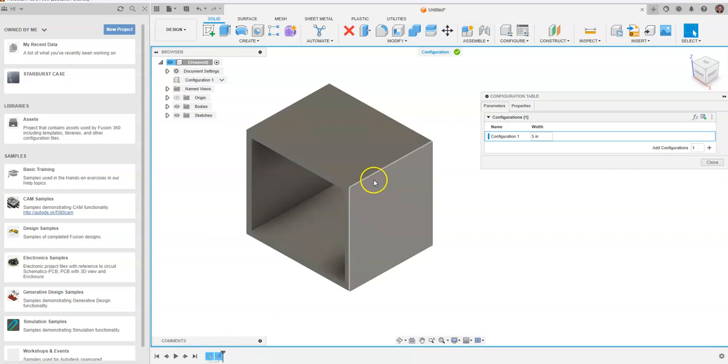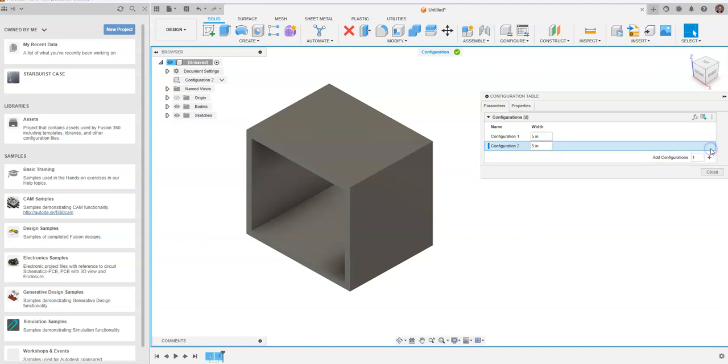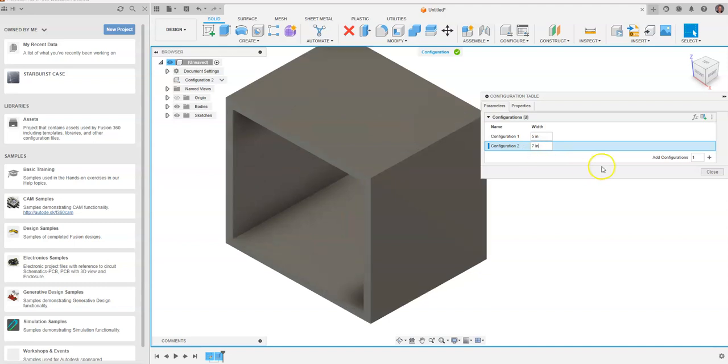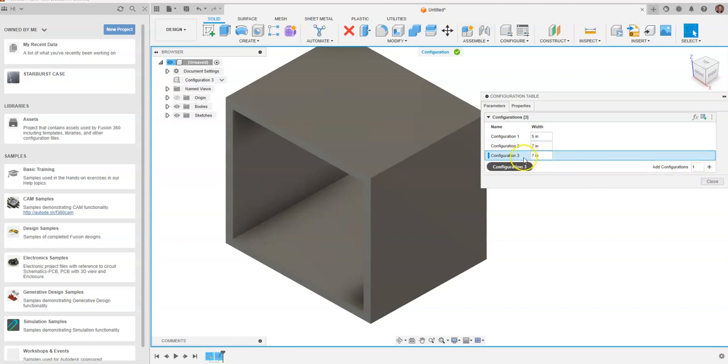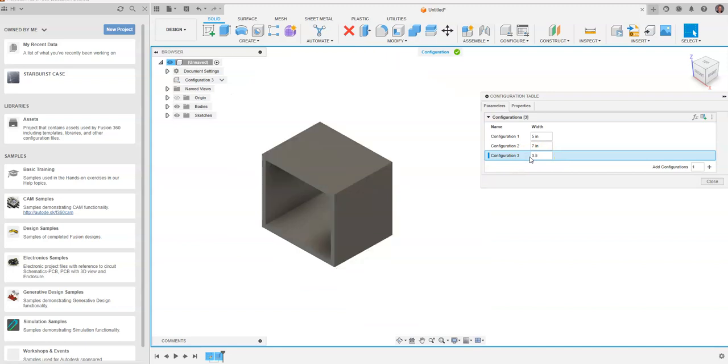Eventually we're going to put some fillets on here, but we'll save that for a second. I'm going to say configuration one is 5. And I'm going to hit plus right here because I want another configuration. Configuration 2 is going to be slightly larger. This one's going to be 7 inches. And when I hit enter, it's automatically going to jump. I'm going to hit plus, configuration 3. I'm going to call this 3.5. This is going to be our miniature version.